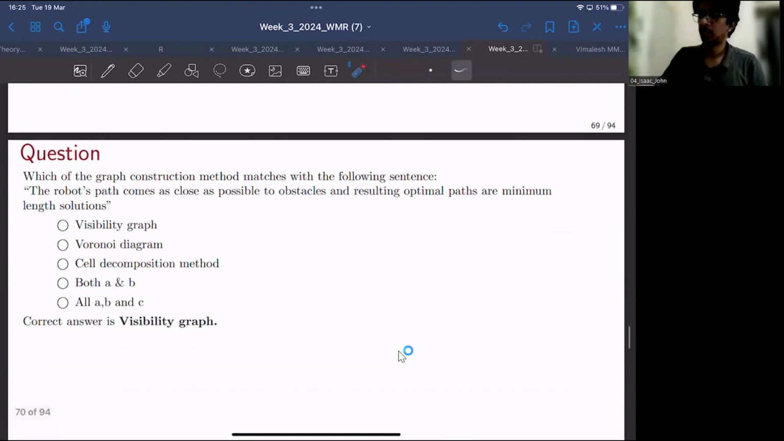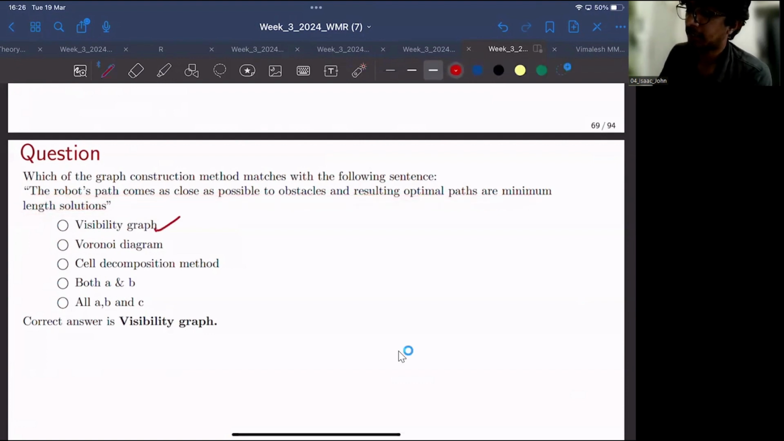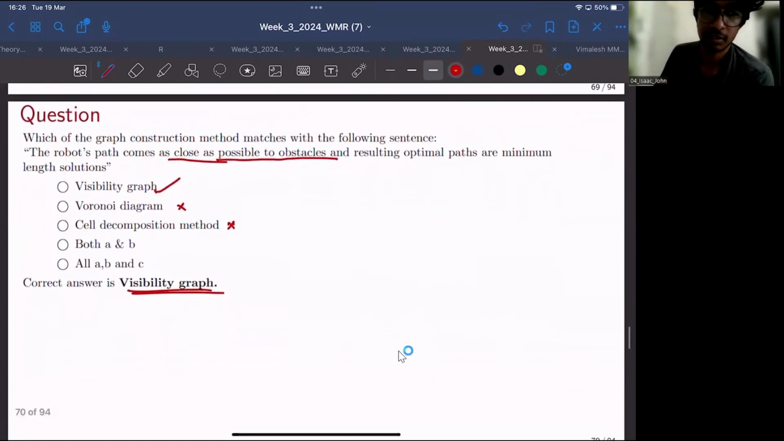And this was actually a typical question that you can expect. Which of the graph construction methods matches with the following sentence? Robot path comes as close as possible to the obstacles, resulting in optimal paths that are minimum length solutions. So visibility graph is the correct answer, because it gets as close as possible to the obstacles. Voronoi diagram is not the correct answer. Cell decomposition is also not the correct answer. So indeed the correct answer is visibility graph. If you are still in doubt, you can revisit the previous slides.